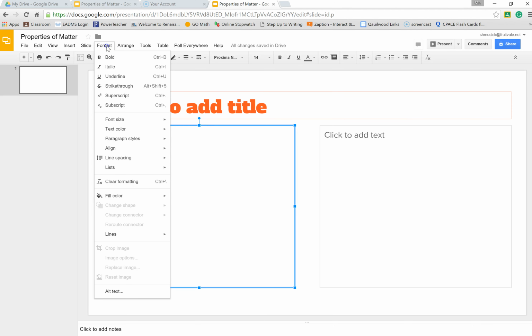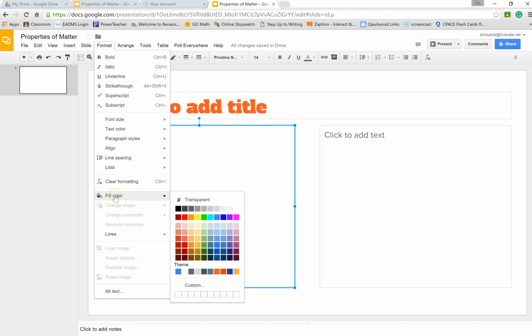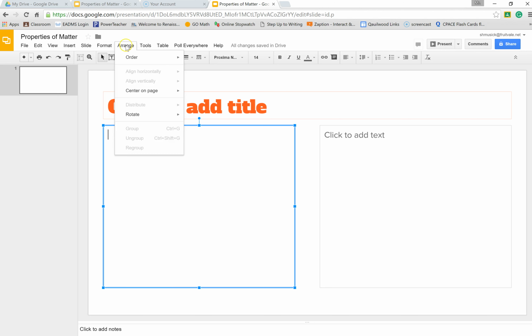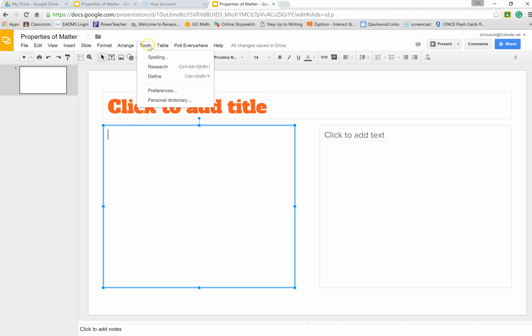Okay. Formatting, this is if you want to change the size of your text, things like that. You can change it here. We also used it earlier when we did our word art to change the color of it. Arrange, I don't use this at all, so you probably won't be using it at all as well. Tools, these are very important. Your tools you will be using quite often, and they're very helpful.